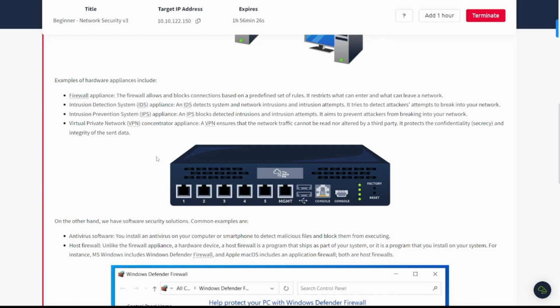An IPS, which is an intrusion prevention system appliance. An IPS blocks detected intrusions and intrusion attempts. It aims to protect or prevent attackers from breaking into your network. And then VPNs, virtual private network concentrator appliance. A VPN ensures that the network traffic cannot be read nor altered by a third party. It protects the confidentiality, secrecy, and integrity of the sent data.